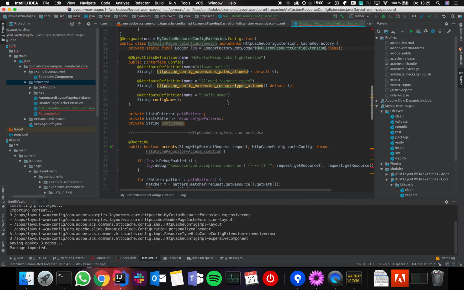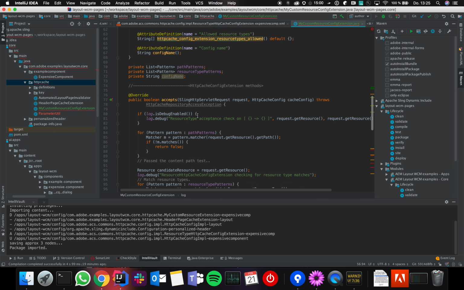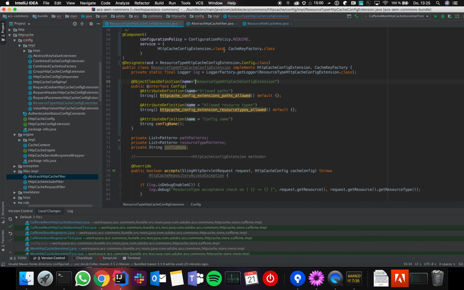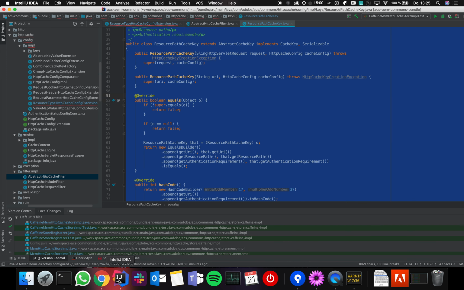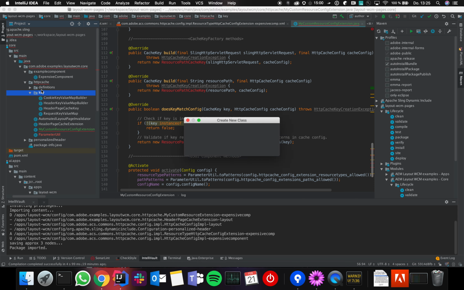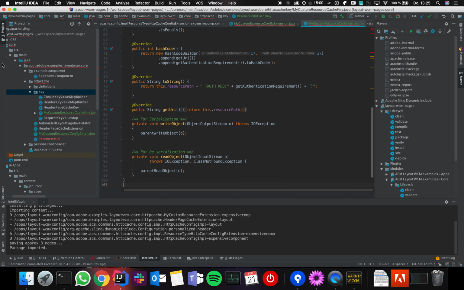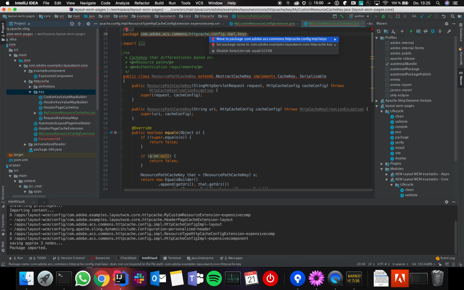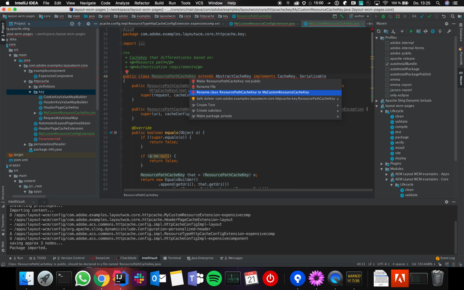Yep. Okay, so I copied over the config extension from out of the box and created my own. I now need to obviously have my own key. So let's copy that one over as well. Copy the key over. And I'll create the key here. Let's see, my custom resource cache key. All right, change the package name. Let's see, rename class.